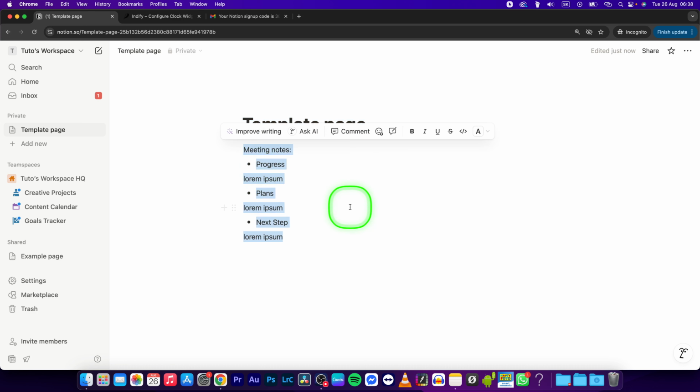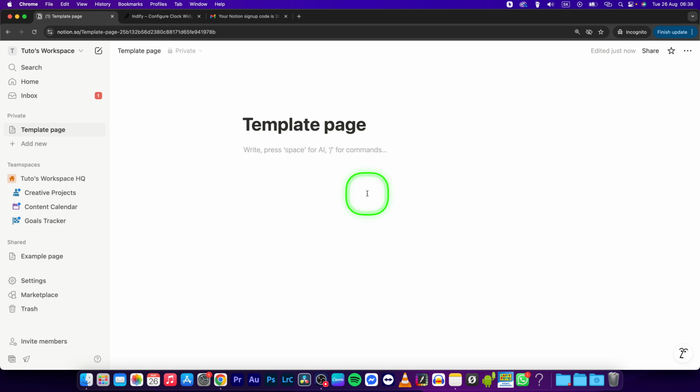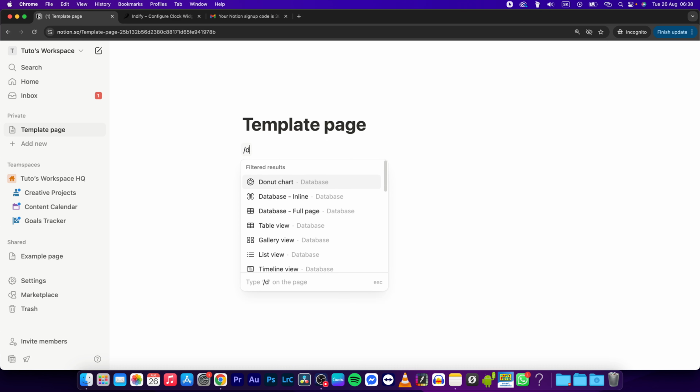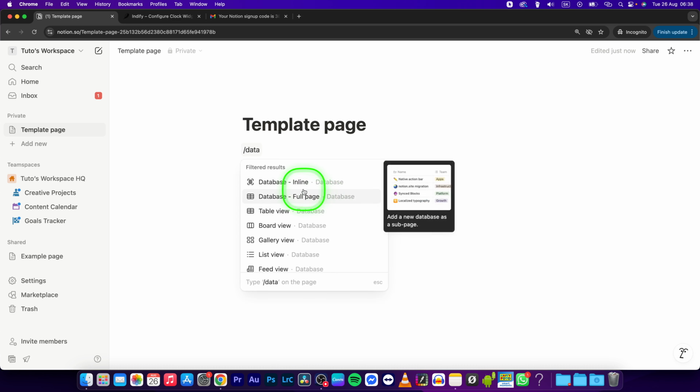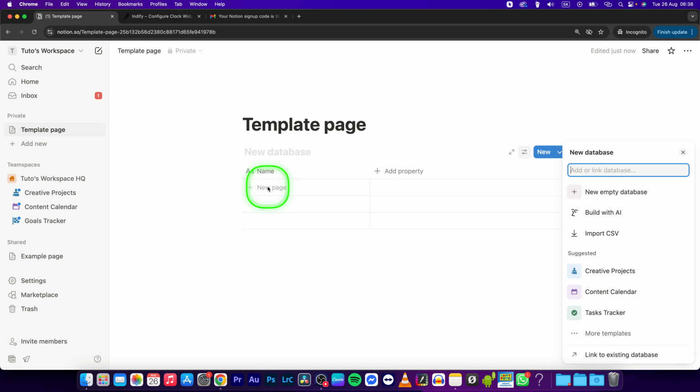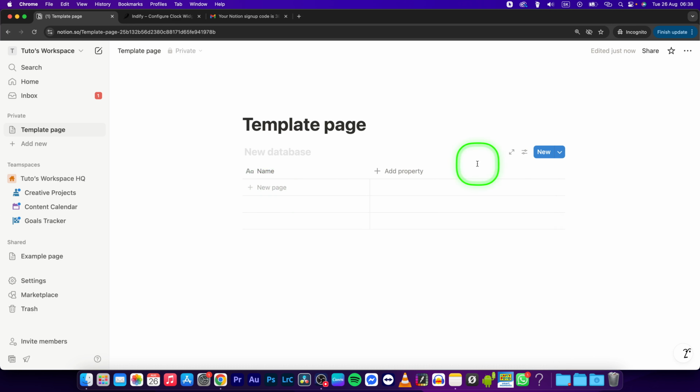the text in your template and press Command X. So this will basically cut out this text and copy it to your clipboard. Now type backslash and database inline. Here, just close this and then click on this plus icon.